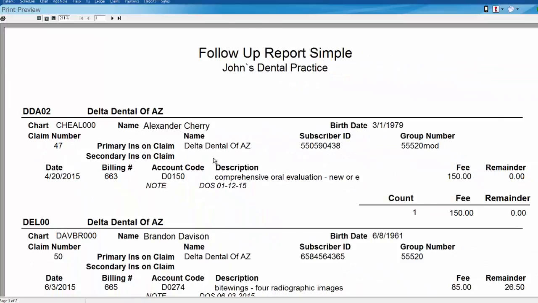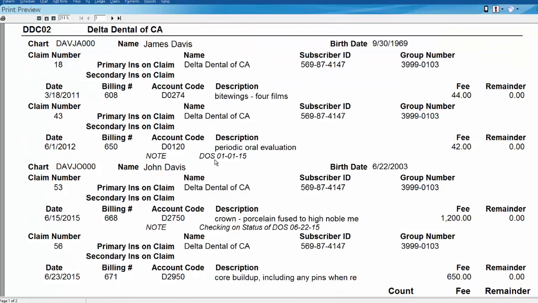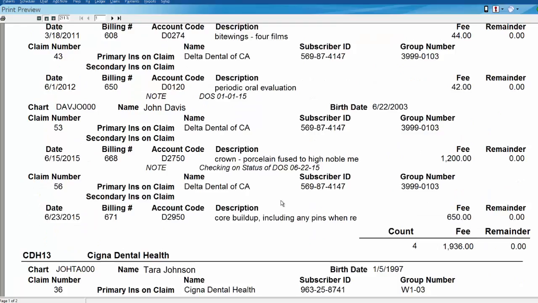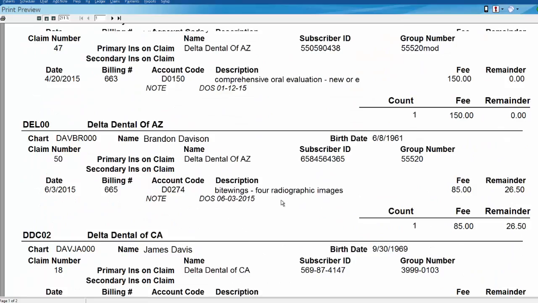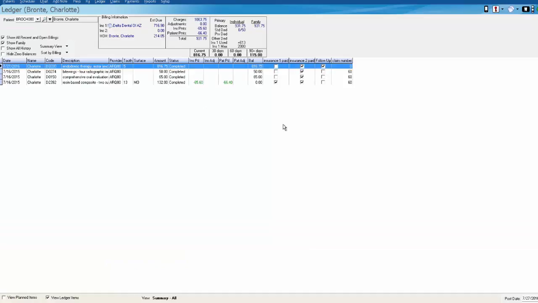Now, here's a couple of patients on our follow-up report that you can see. The purpose of this report is to follow up with that insurance company and find out why they didn't pay you perhaps yet, if the claim is old, or if they paid you but they didn't pay you what you were expecting. This is a great report to run once a week and have a list of insurance companies that you need to call and follow up with rather than having a note sheet somewhere.